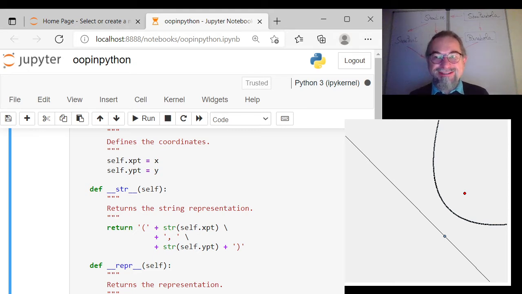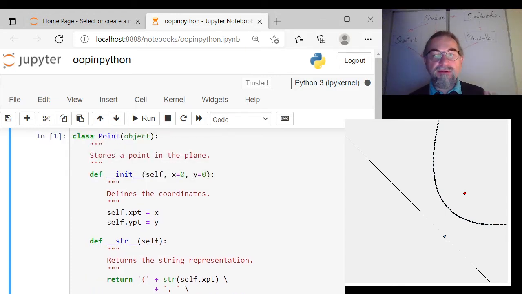So the representation will show up if you are in an interactive session and you just type the name of the object. And then typically the representation method is called. This could be different from the string representation, but here we set it the same. So what have we done in this first class definition? We have mainly defined two functions, a constructor and a string representation.